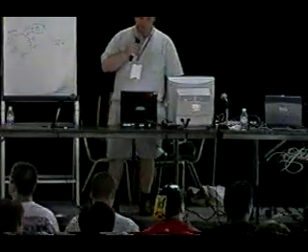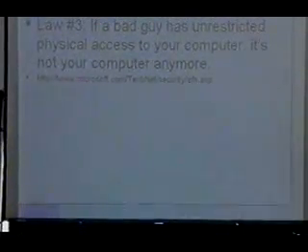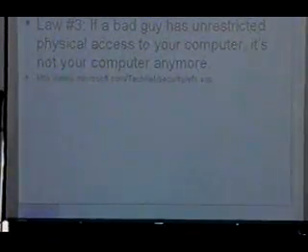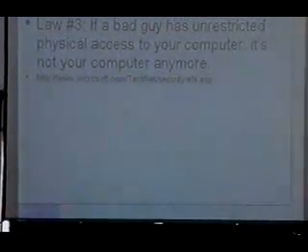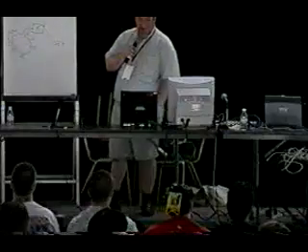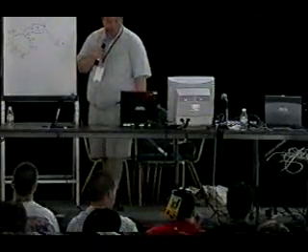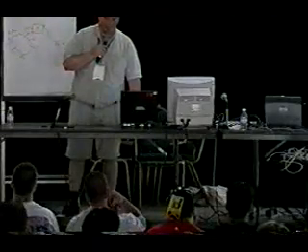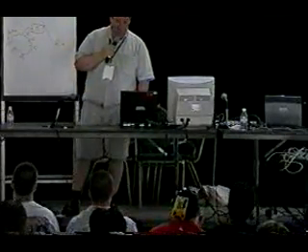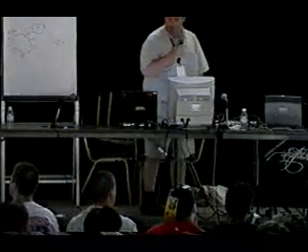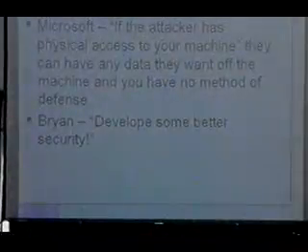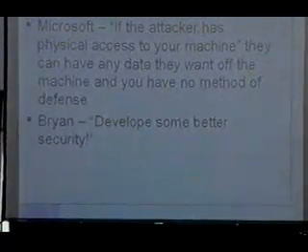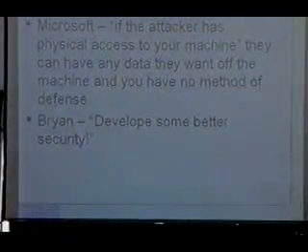But here's the law. If a bad guy has unrestricted physical access to your computer, it's not your computer anymore. Well, I would agree that it's not your computer, but I would say it's still your information. I would hope that if somebody comes into my house and takes my computer, the information is still mine, and they're not going to be able to just take it off there and do whatever they want with it, or interpret it in any way. Microsoft followed up with, if the attacker has physical access to your machine, they can get all the data they want, and you have no method of defense. And I say, develop a little bit of better security, and then they will have a little bit of a defense.